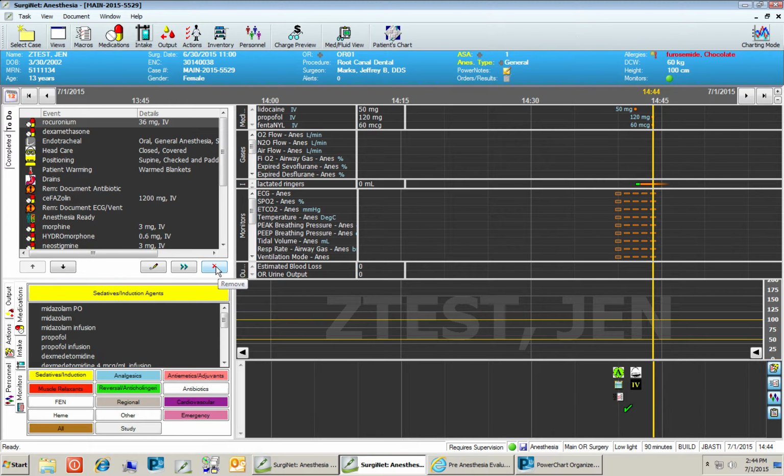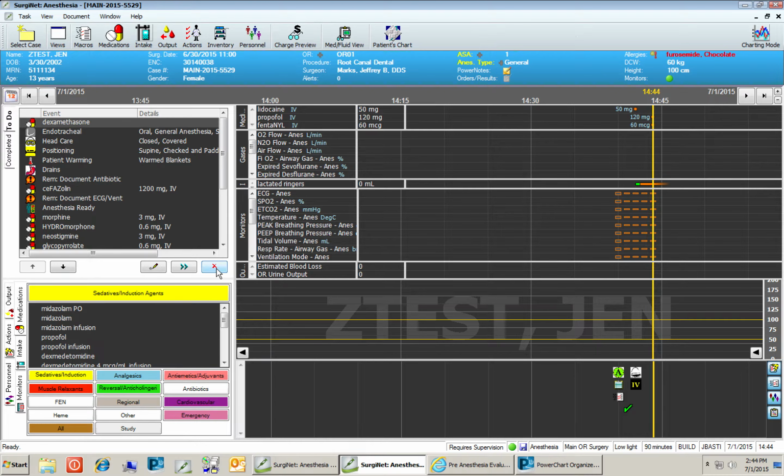The next icon up here in the to-do list is the red X, and that is there to delete anything that you're not using. So if we didn't use rocuronium, we would delete it. Same thing with dexamethasone.